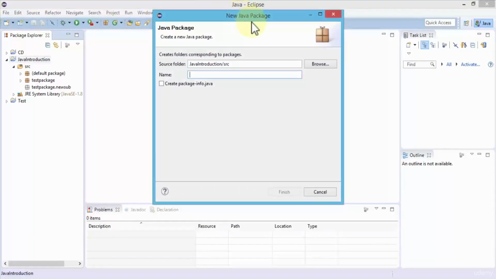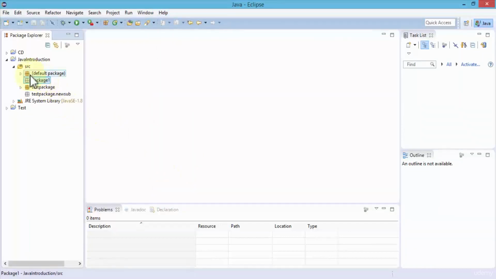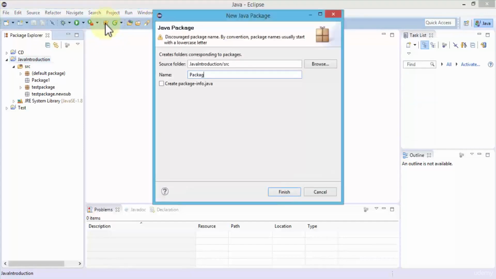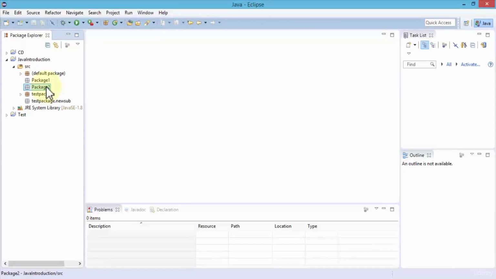The new Java package dialog box appears. I'm going to call this package 1 and click finish. And notice package 1 is created. Obviously, it does not contain anything at this point. Similarly, let me select the Java introduction folder one more time and create another package. I'm going to call this package 2. Click finish to create this package.